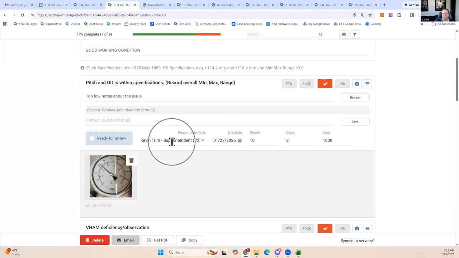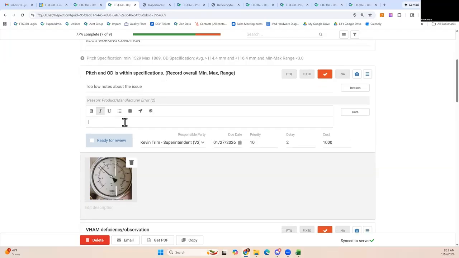We've assigned this issue to Kevin. We can give Kevin his own restricted login so he can respond to errors assigned to him. Kevin logs in. He cannot change your notes and he cannot change your evaluation, but he could add his own notes into the second field and say, issue has been fixed.